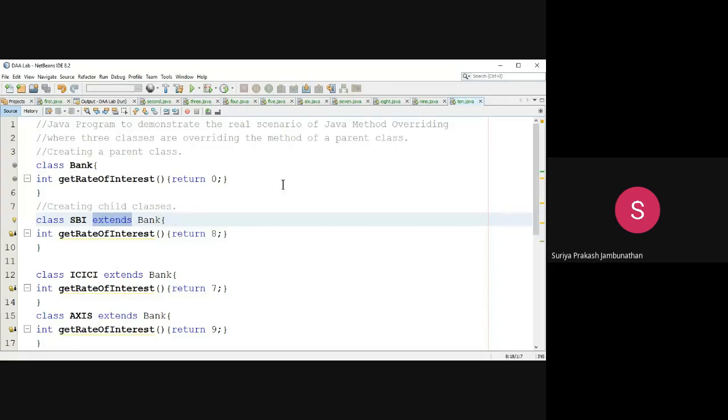So let's consider this particular program. Here we created a method. The method name is getRateOfInterest, and that method will return 0. We are declaring the method in the base class Bank. So we created the class named Bank, and inside the Bank we declared the method, which will return 0 as output. When you call this method of Bank, it will return the value 0.